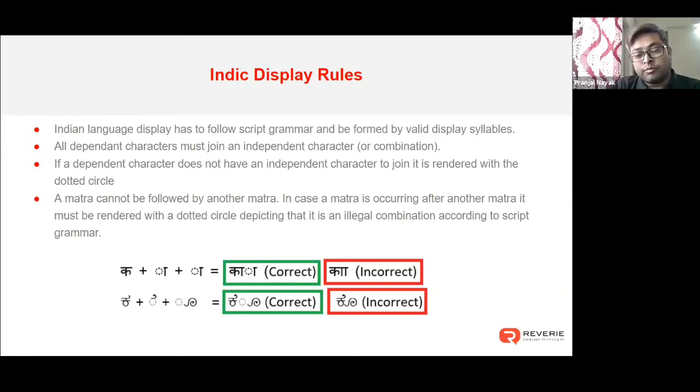and not by a combination of matras. As we learn in schools about how matras join to consonants, only a single matra joins, right? So in this case also, only the first matra will join and form what we know as the Barakhadi, and then the second matra is an illegal combination in this case, right? So that matra is then rendered with a dotted circle as a correct rendition.